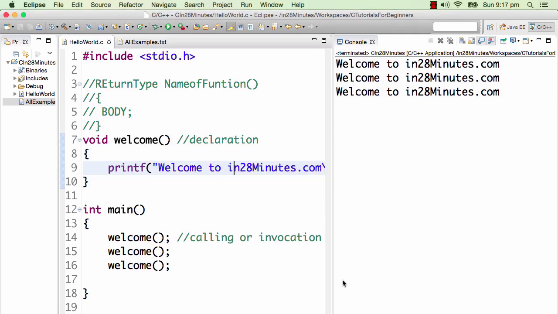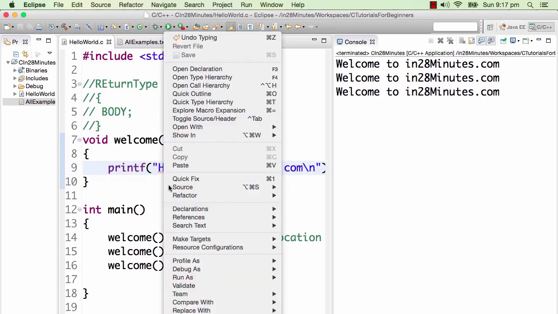The reason why we prefer using a lot of functions in programming is that functions avoid duplication of the same logic. Earlier, I had this present 3 times in my code. Now it's present only once in my code. Thereby, I prevented the duplication, and it also improves maintainability. So whenever I want to change something, I don't want to call welcome to in28minutes, or I want to change this to hi from in28minutes.com.